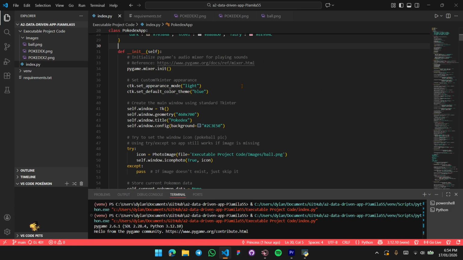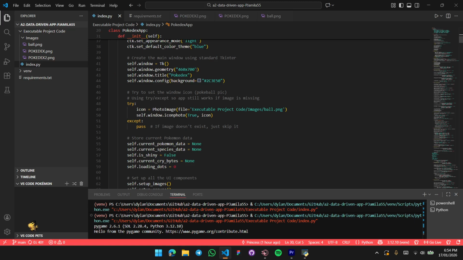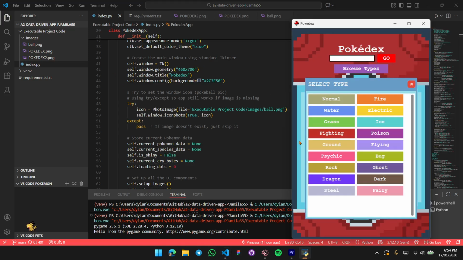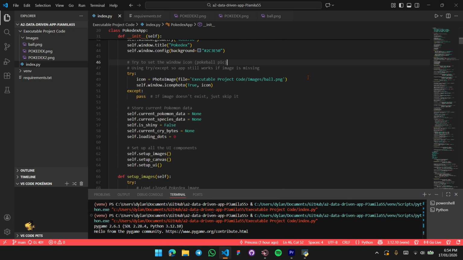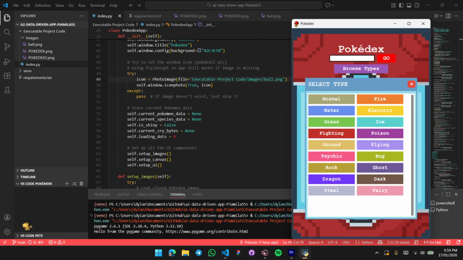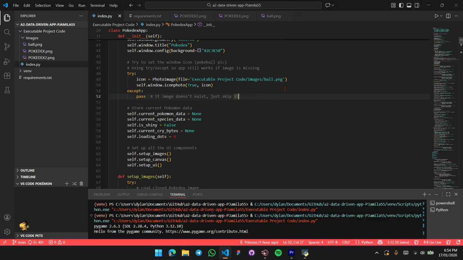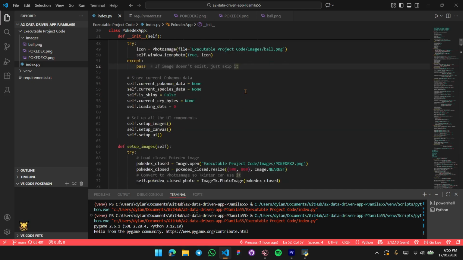And then this basically initializes the Pokedex application, sets up all the components. This is the custom Tkinter appearance. This is the main window. This is the size of the window. This is the background color, which is right here. And then this is the icon, this tiny Pokeball right here. And then if the image doesn't exist, just skip it so that in case it doesn't load, it does not destroy the app.